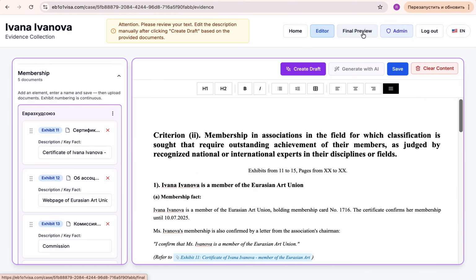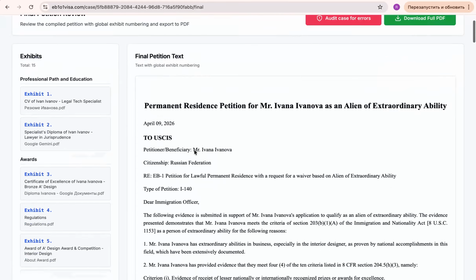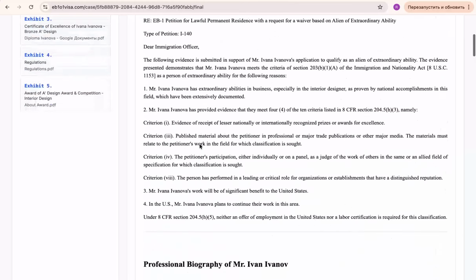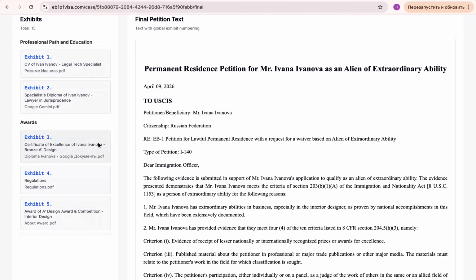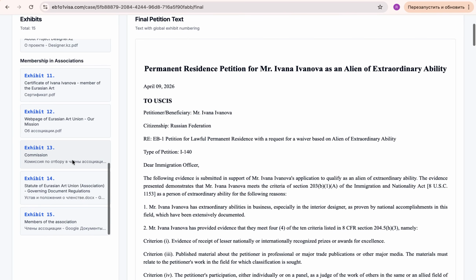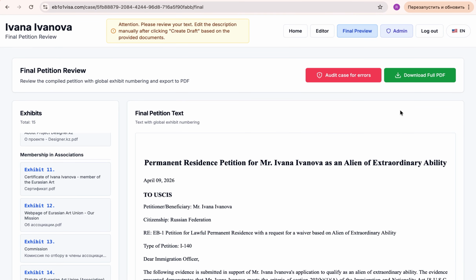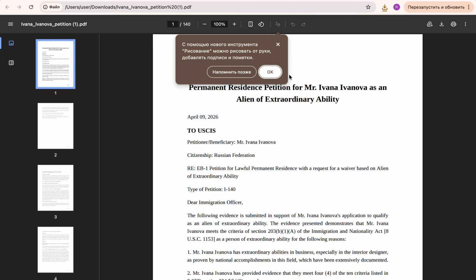Now let's go to the final review section and see where our case stands. So we have the main body of text on the right. On the left, we can see the exhibits for each criterion. And finally, we can export our complete case and see how it looks. Our petition is ready to download. Let's see what we've got.